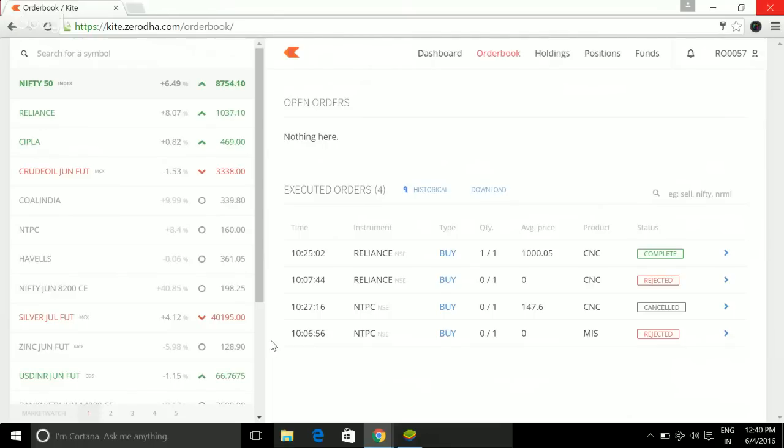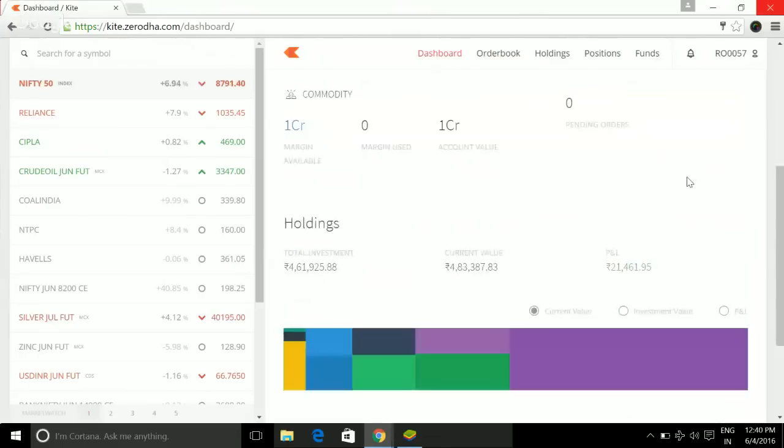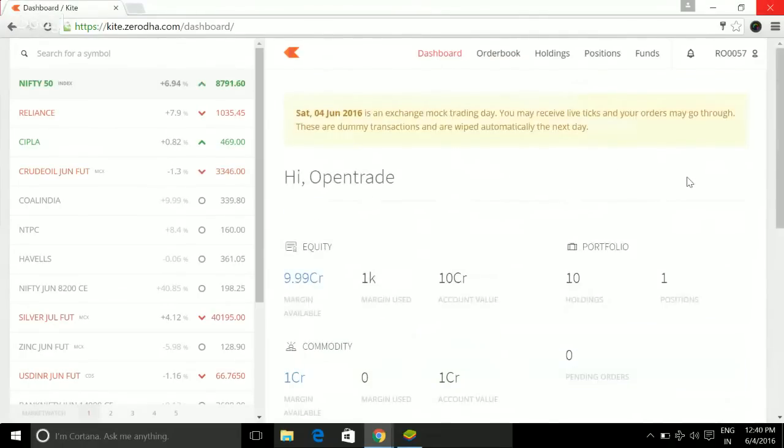So that's how straightforward the entire platform is. I've made a bunch of notes here to make sure I don't miss out on anything. So just give me a sec.